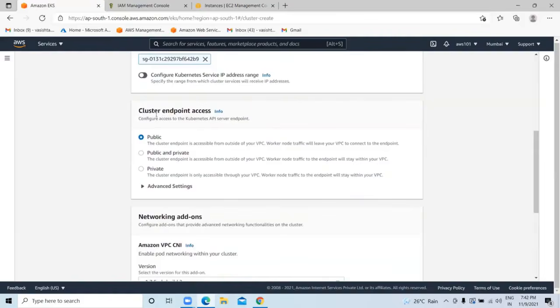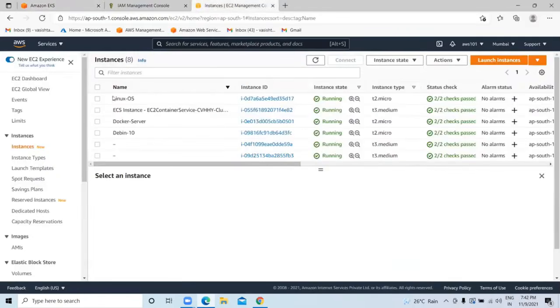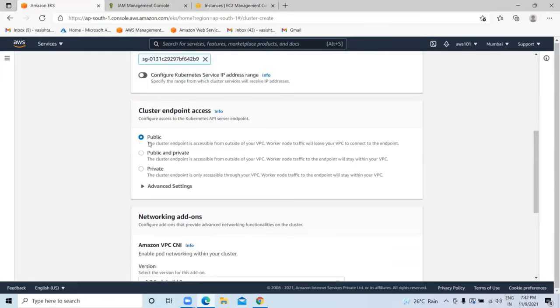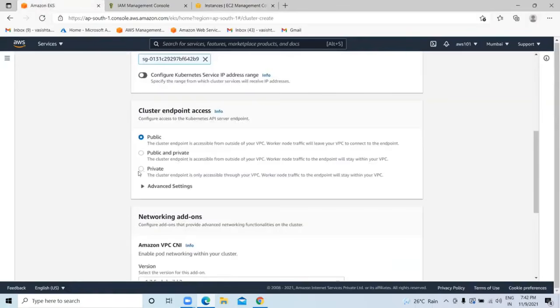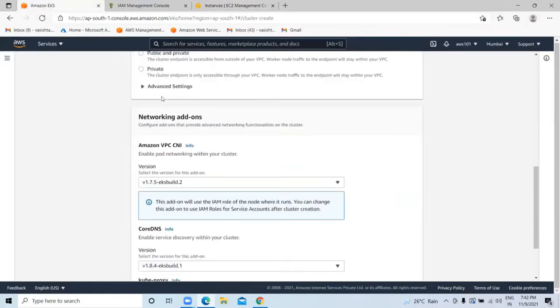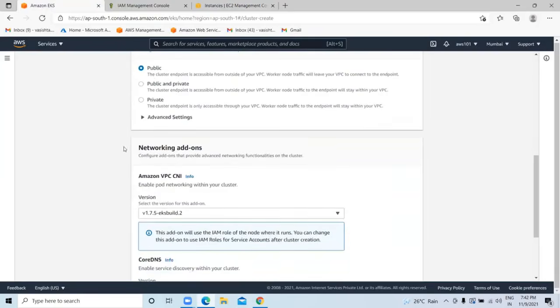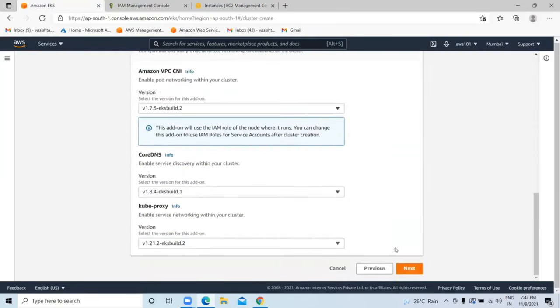Next, cluster endpoint access. Configure the access to your Kubernetes API server endpoint. If you want to connect to your cluster from your local machine, provide public access, and then you can connect using a Linux or Windows machine. If you choose private, you are unable to connect from outside; only internal people can connect to your cluster. Right now I'm selecting public. The network add-ons are all default settings.